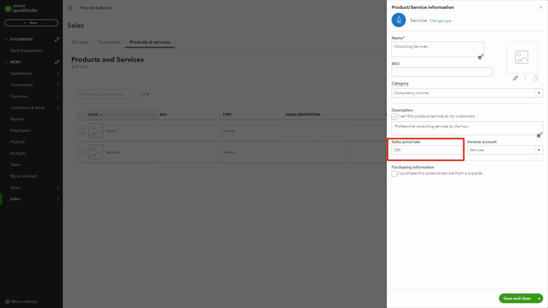Next, set the rate for your consulting services. Let's say we charge $200 per hour. Enter this rate in the sales price or rate field. Then, choose the appropriate income account. Typically, this would be service revenue or a similar account that aligns with your chart of accounts. This ensures that your income is accurately categorized.